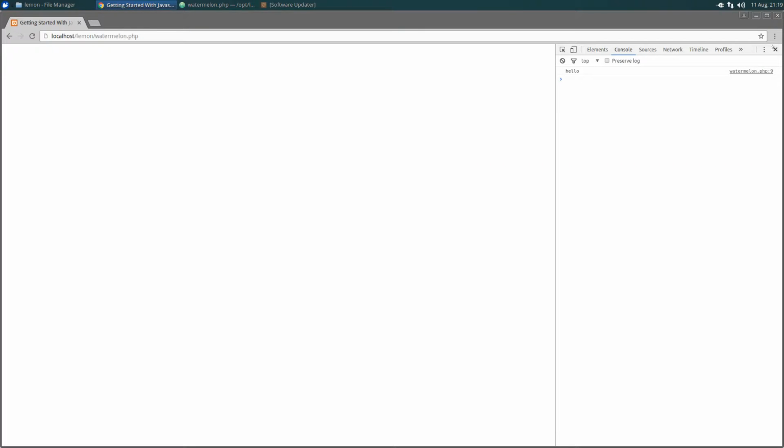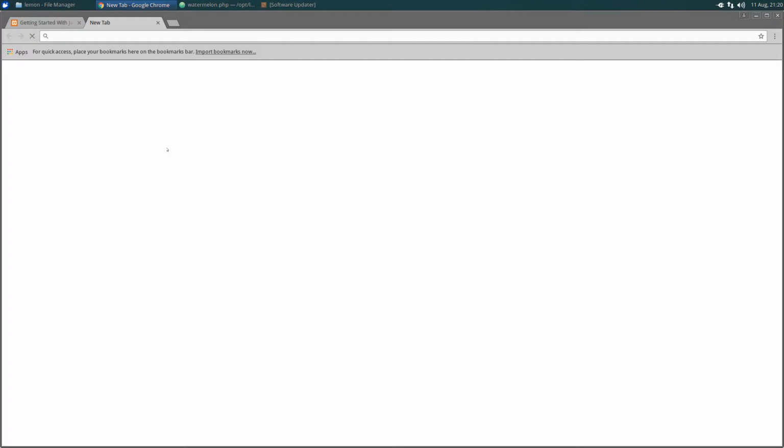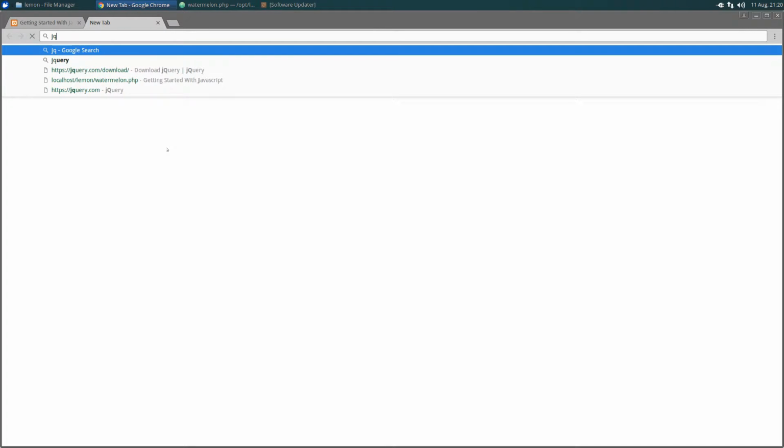Now as you see here, this is all really complicated, because even standard things like printing stuff to the screen are really long. So you can imagine doing more advanced things is kind of confusing. To be able to do more advanced things, I recommend using jQuery. It makes almost everything a whole lot easier.